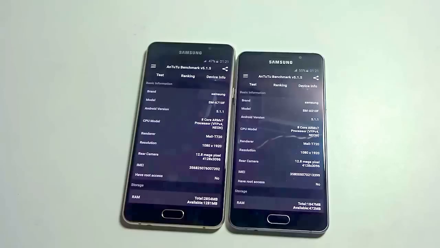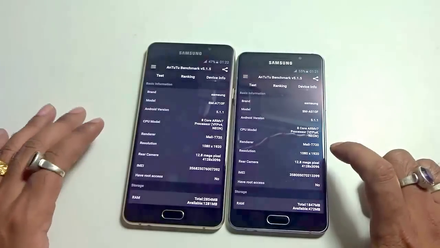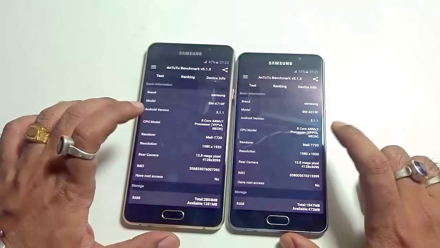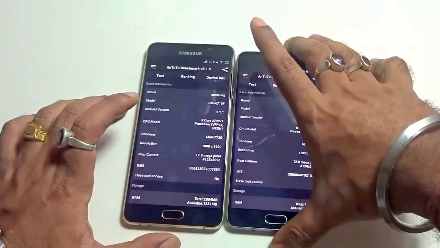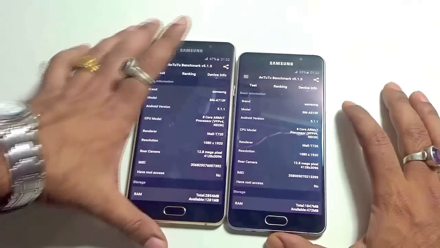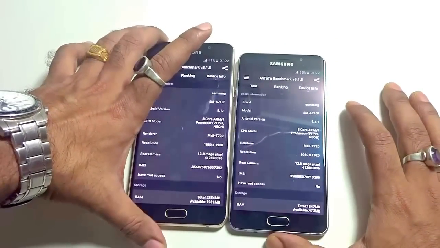Both have two quad cores that run on Cortex A53 with clock speeds of 1.2 GHz and 1.5 GHz respectively. Additionally, both have an octa-core processor that runs on a Cortex A53 with a clock speed of 1.6 GHz. In the Galaxy A5 2016 and the Galaxy A7 2016, the GPU is a Mali T720. The only difference is that the A5 model comes with 2 gigs of RAM and the A7 model comes with 3 gigs of RAM.